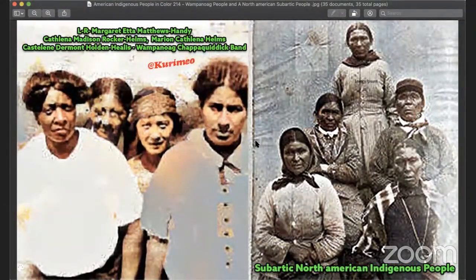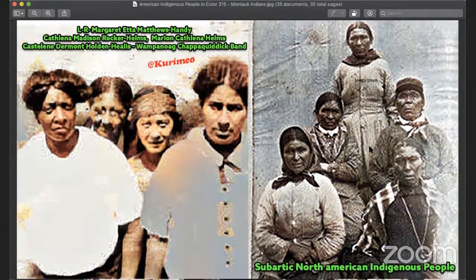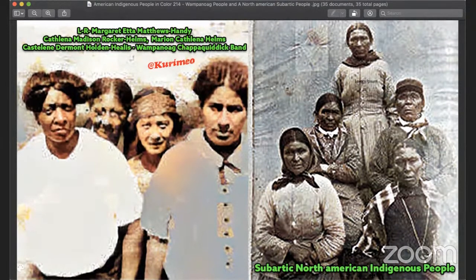All right, right here on the left side, from left to right, it says Margaret, Etta, Matthews, Handy, Kathleena Madison, Rocker Helms, Marion, Kathleena Helms, and then Castilian Dermont Holden Hellas. These are Wampanoag Chippaquiddick Indians, or indigenous people, right here on the left. And on the right, I found this. This was very interesting. This is subarctic North American indigenous people from up there in the Arctic regions. They were also very copper.